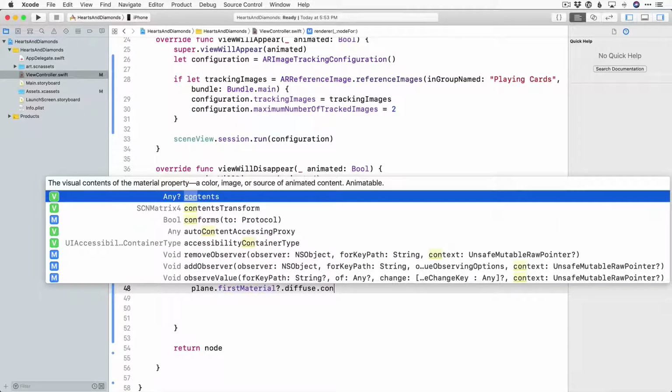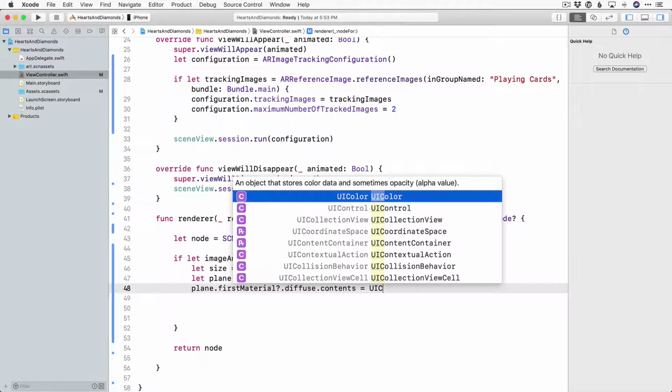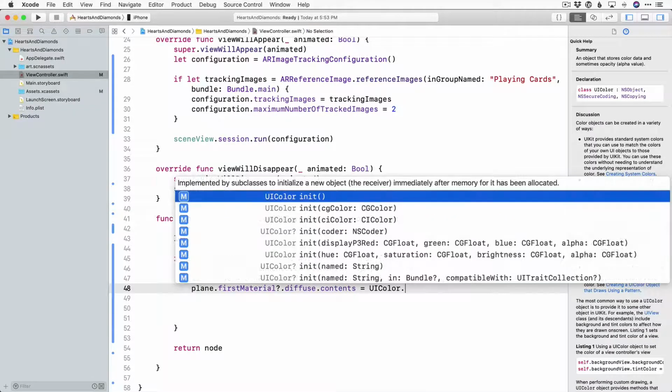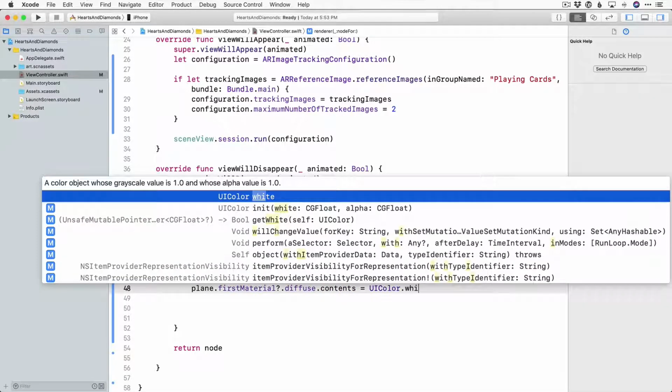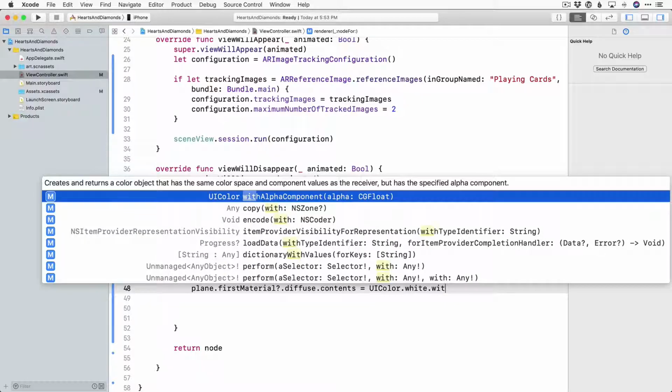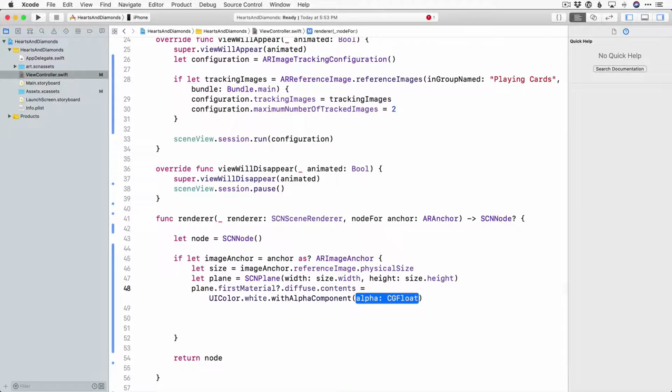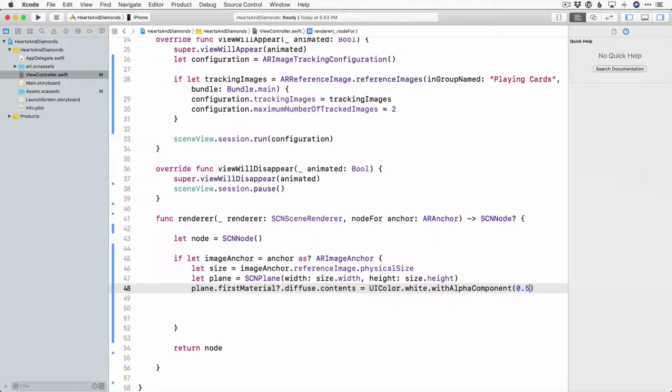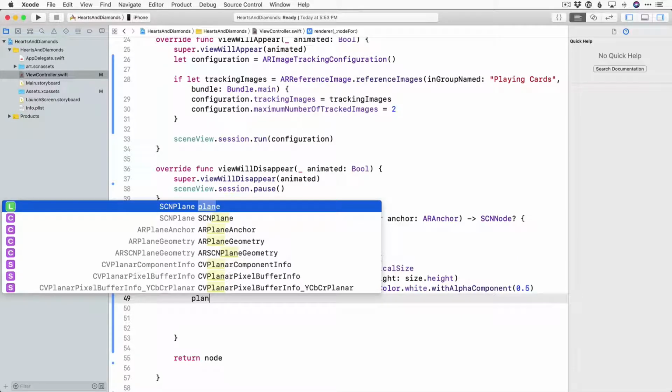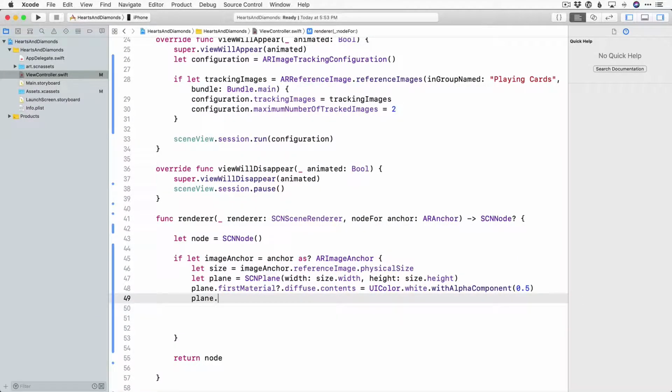diffuse.contents is equal to, and we're going to give this a UIColor. And we're going to do something a little bit different than we may have seen before. We're going to say white, and then we're going to say .withAlphaComponent. So you can append this withAlphaComponent to any color and directly give it an alpha value. And we're going to make this semi-transparent, so I'm going to say 0.5. And then we can make it look nice by giving it a corner radius. So I'm going to say plane.cornerRadius is equal to, and we'll go about 5 millimeters, so 0.005.